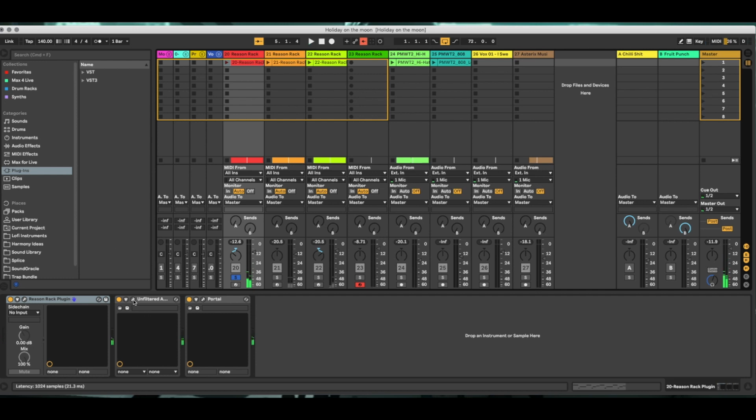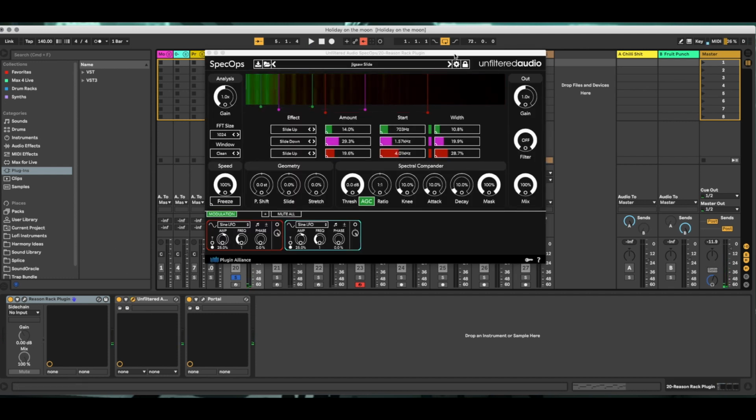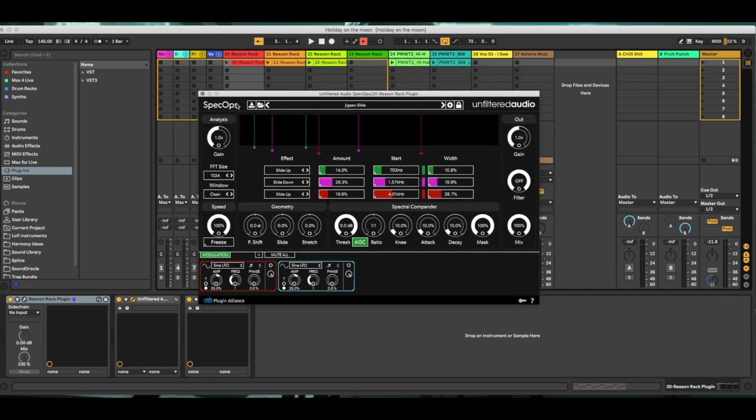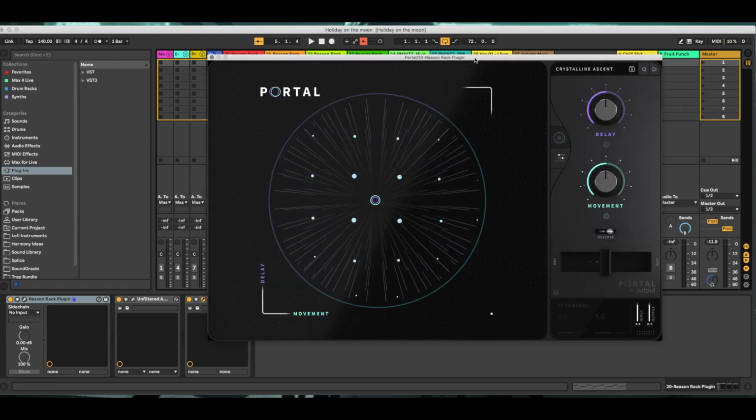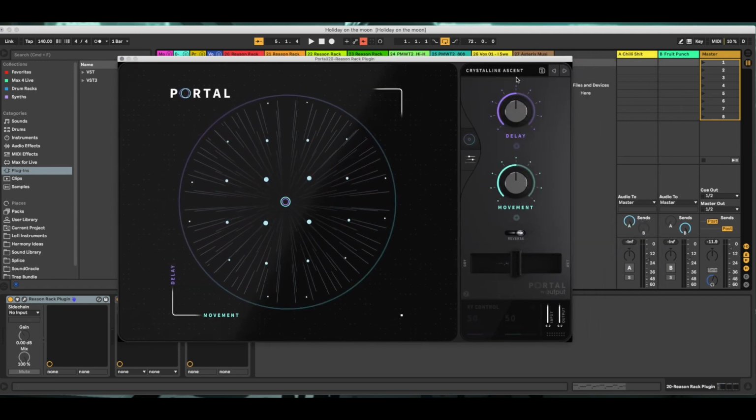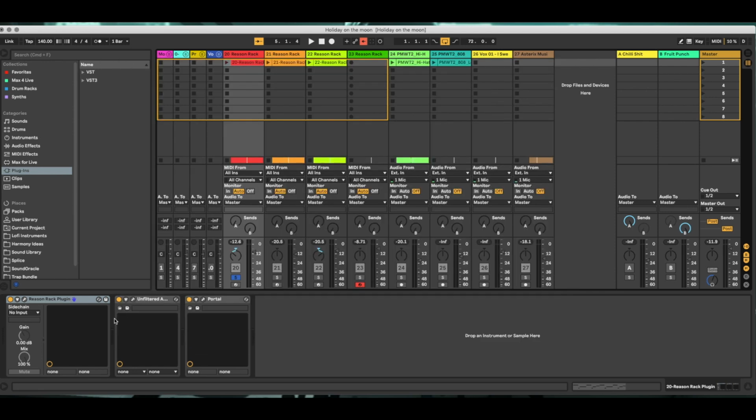Okay, and in addition to that, I'm using the Unfiltered Audio Spec Ops, and I'm using a patch called Jigsaw Slide. And from there, I'm using Portal, which is by Output, and I'm using a patch called Crystalline Ascent, sorry, and I'm using it halfway, and my grains are right in the middle. So it's giving me that sound that I created there.